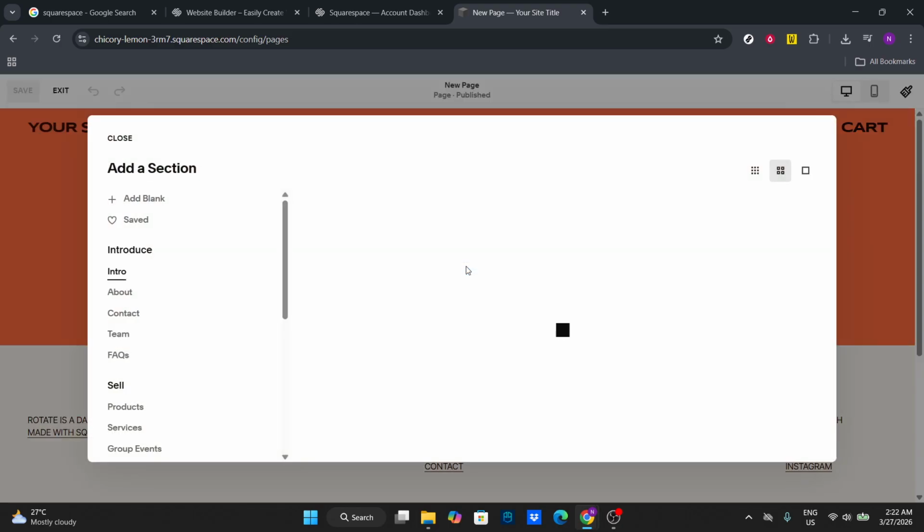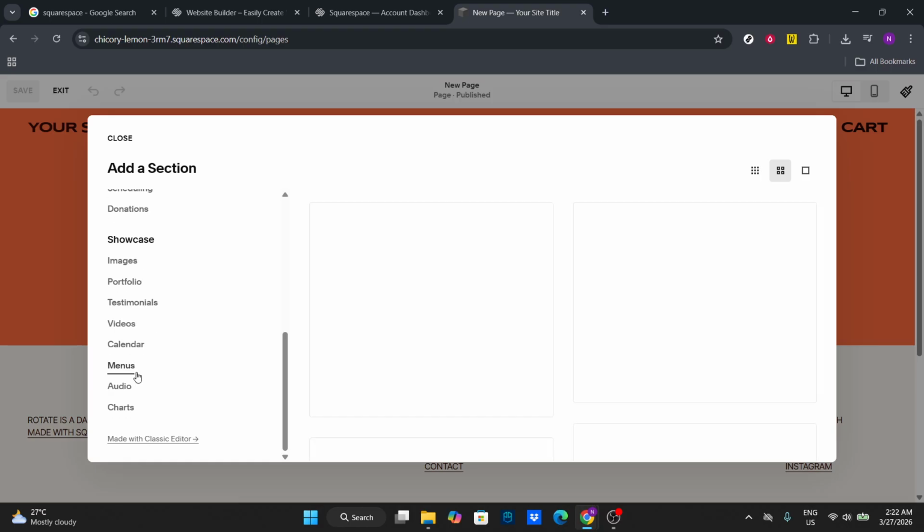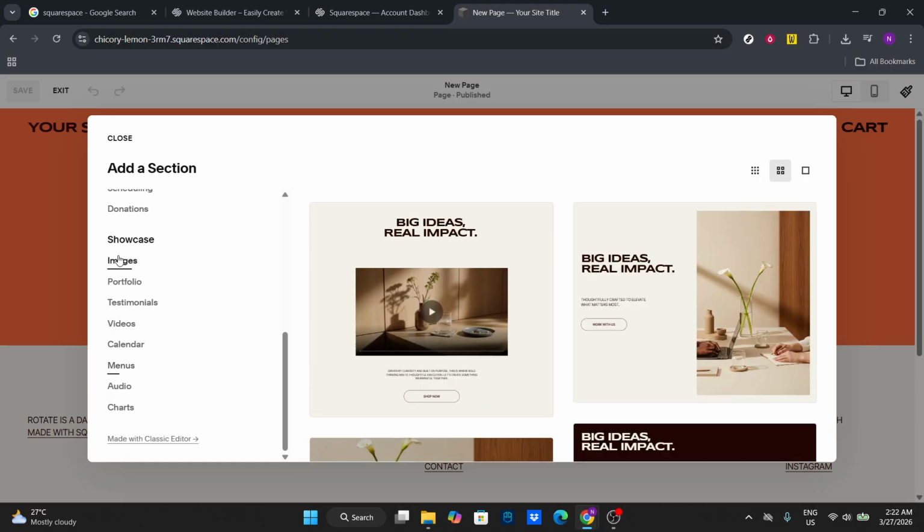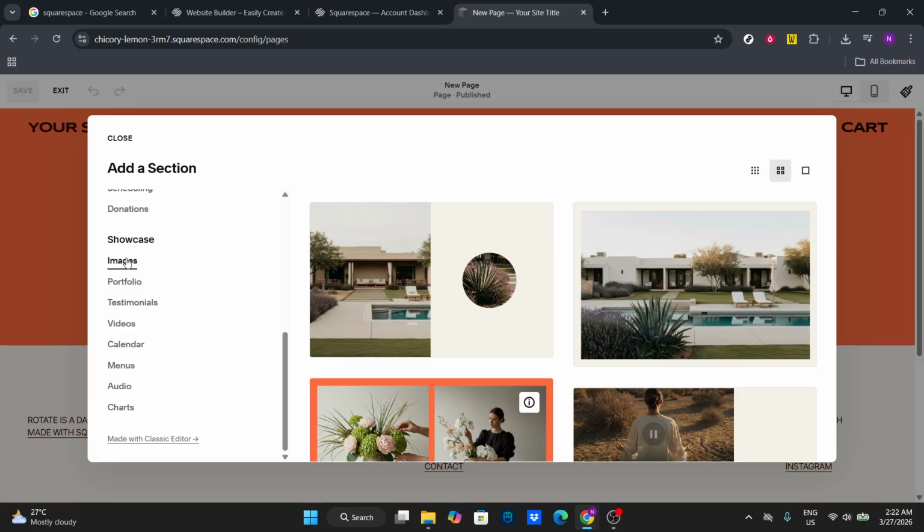On the left panel, look for the Showcase category. These layouts are designed to highlight visuals prominently, which is exactly what we want. Choose Images. Squarespace will drop in an image-focused section that spans the full width of the browser.